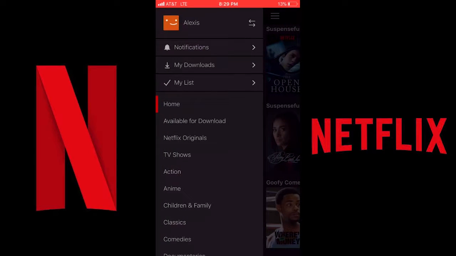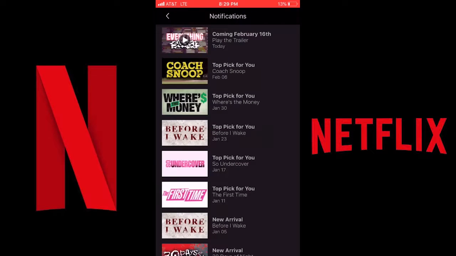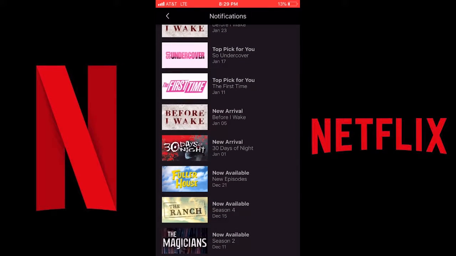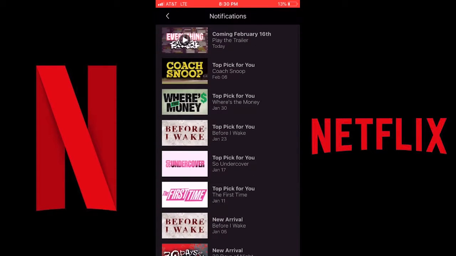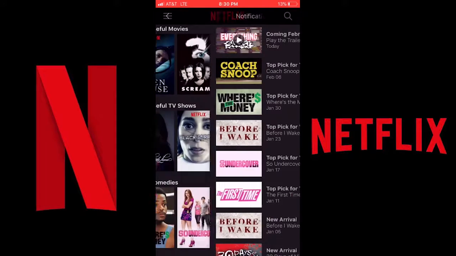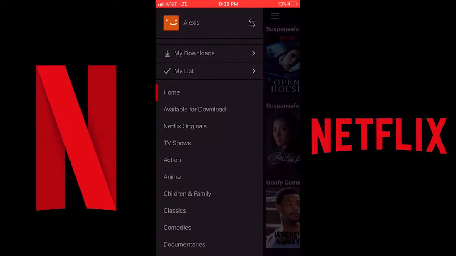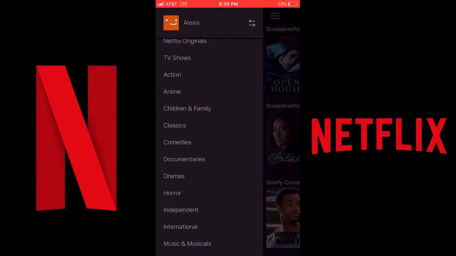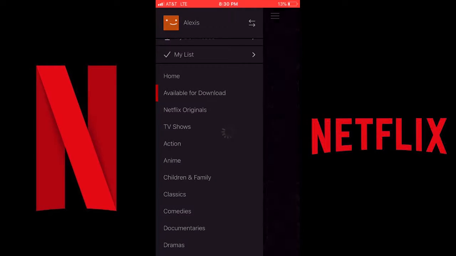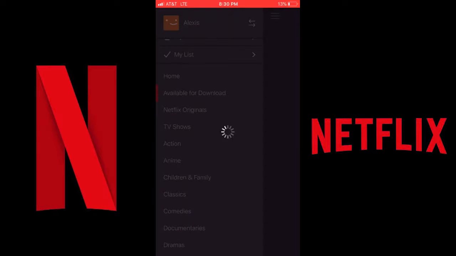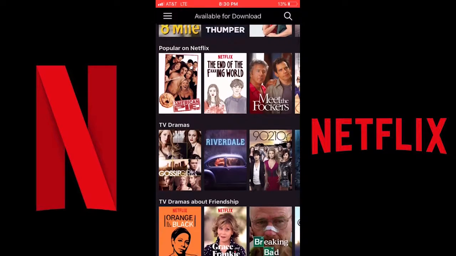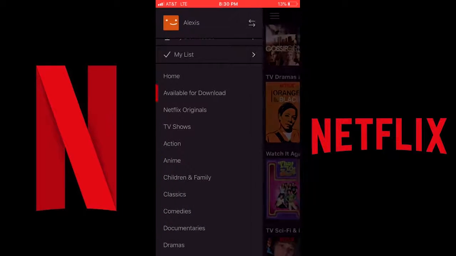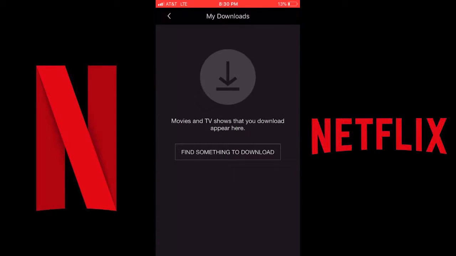Netflix also has notifications where it sends you a message when you are going to finish a season and a new season comes out, or when new things are coming to Netflix. Also, Netflix is available for download, so you can download TV shows and movies, and they will go here on My Downloads.